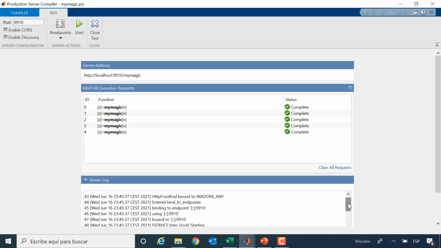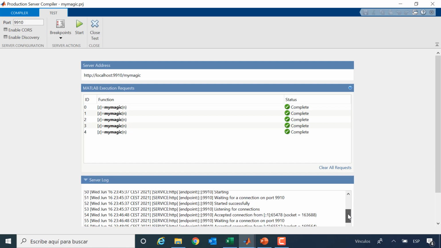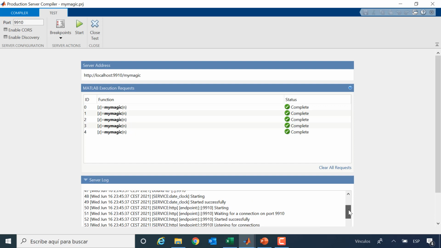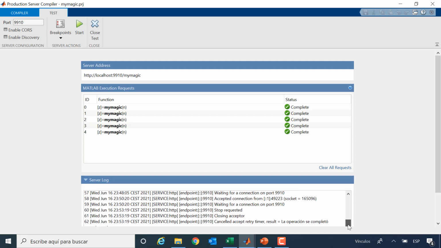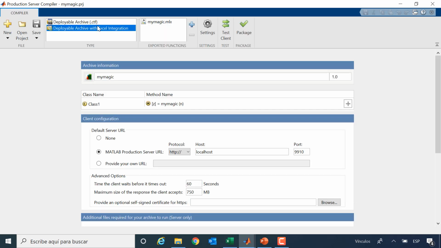You can see here it tells you when the server was called, whether it listened correctly, whether everything finished successfully. So here is a log of what was happening in the server, because we're pretending to be the MPS. MPS stands for MATLAB Production Server.